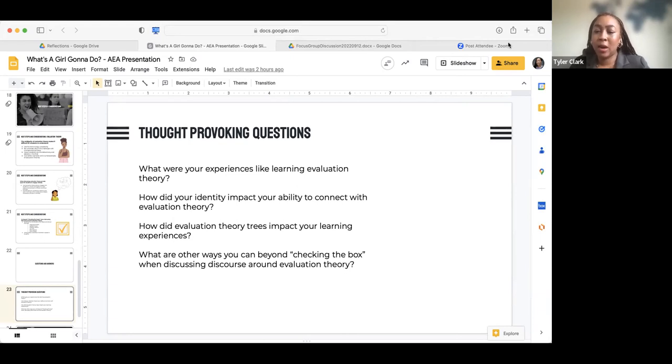In my MPH program, we were required to take a course in evaluation. We did not learn as much about evaluation theory or theorists, but more so evaluation frameworks. However, CRE was not a part of my course or MPH training, which stood out to me since CRE would be an important approach for public health practitioners working across diverse communities.